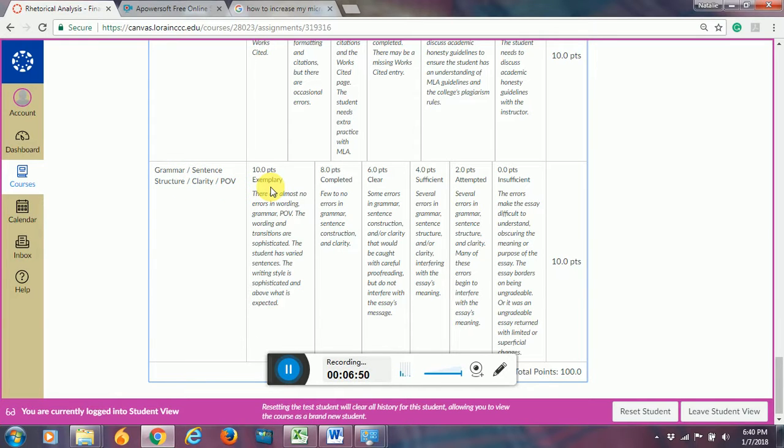10 out of 10, you've used third person consistently. There are no errors in grammar. It's worded well, the sentences are interesting, they're not repetitive. It basically shows that you put the essay through the ringer, and you went above and beyond to make sure it was perfect when you submitted it.